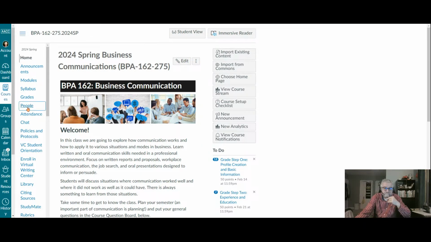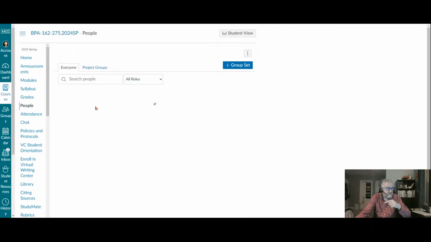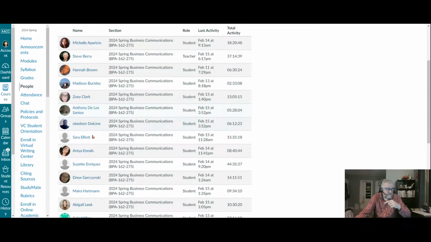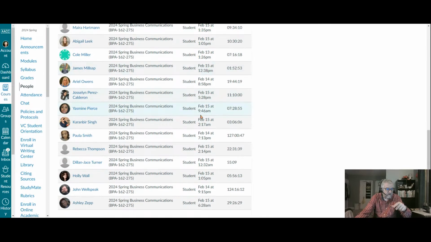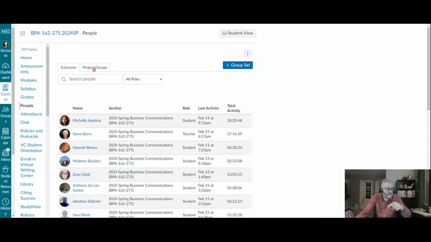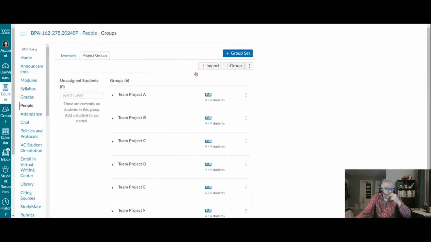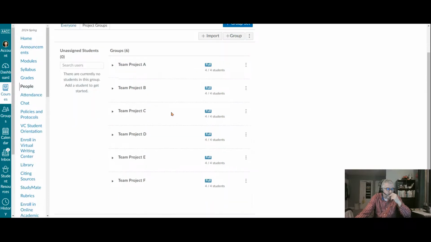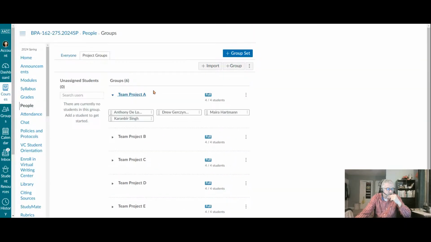You go to people, because you're the people, and you see everyone in here. Look, I can even see when you were in the class last. Look, everybody's been in the class. But if you go to project groups, there you go. You can see your group. Let's see. Everybody still has 4. Good. So that's group A.